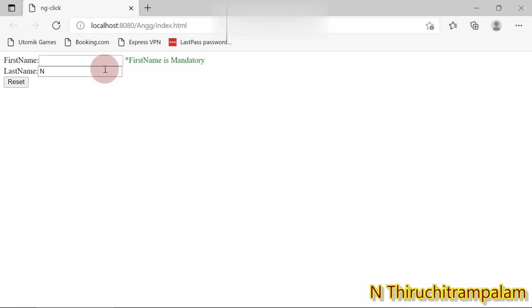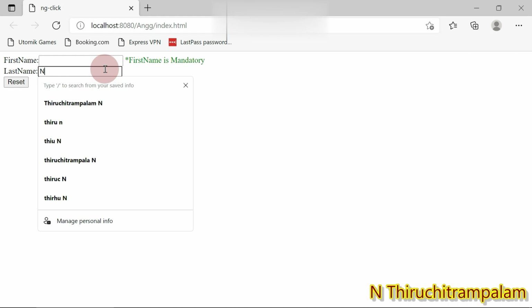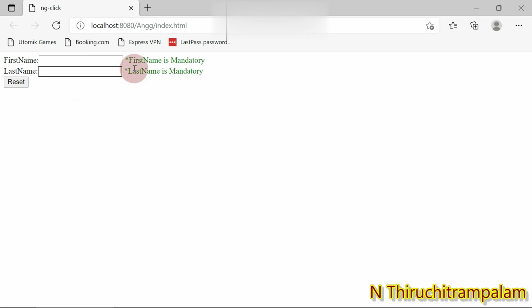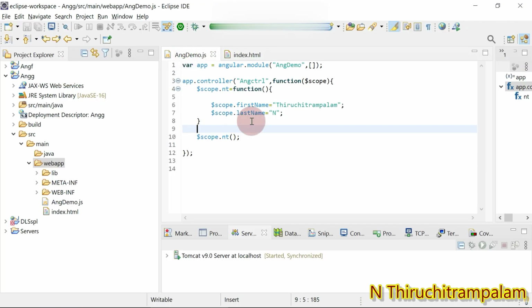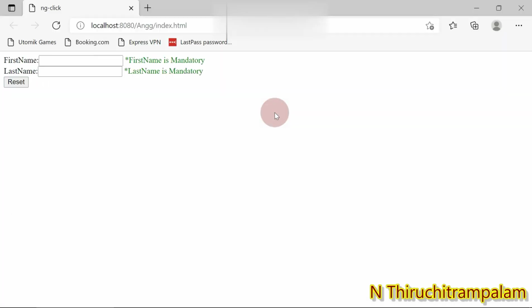The same applies to the second text box, last name. When I make this text box empty, obviously you can see last name is mandatory. Now when I click on reset, both the text boxes will have values. The first text box will have Thiruchitrampalam as a value, and the second text box will have N as a value, because we have assigned first name the value Thiruchitrampalam and last name the value N, right? So I'm going to click on this reset. Now you can see Thiruchitrampalam as the first name and N as the last name. All right, so that's it.